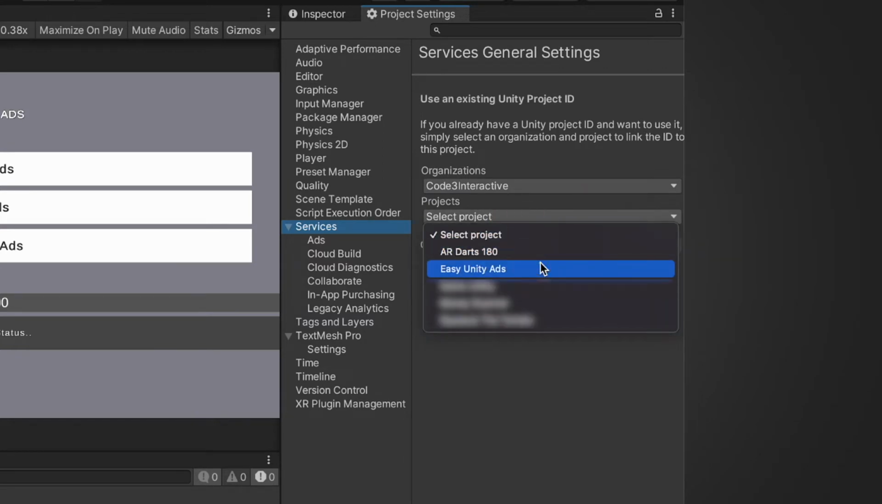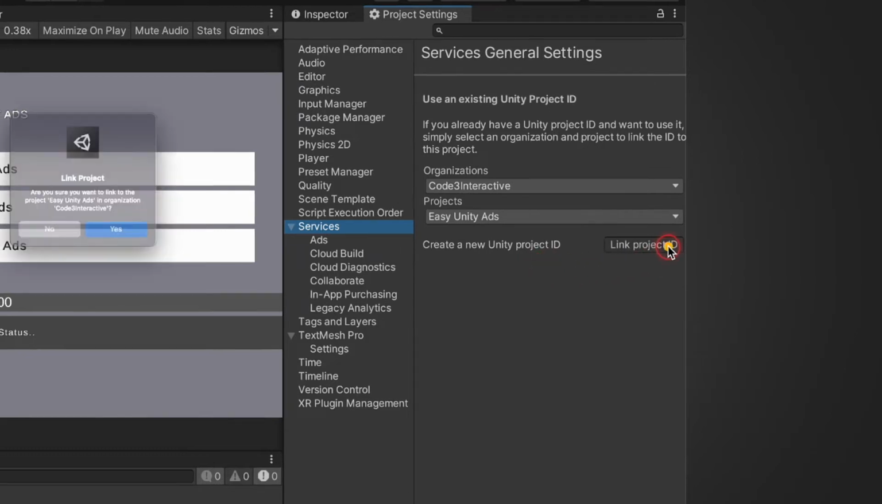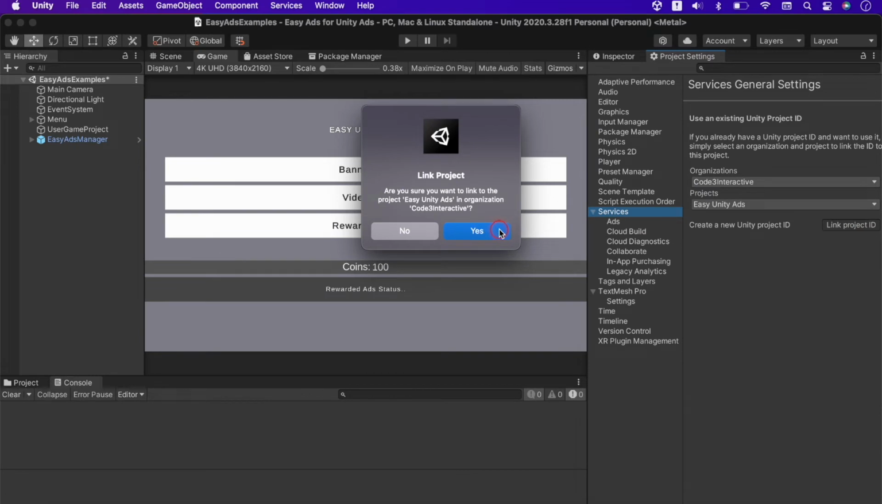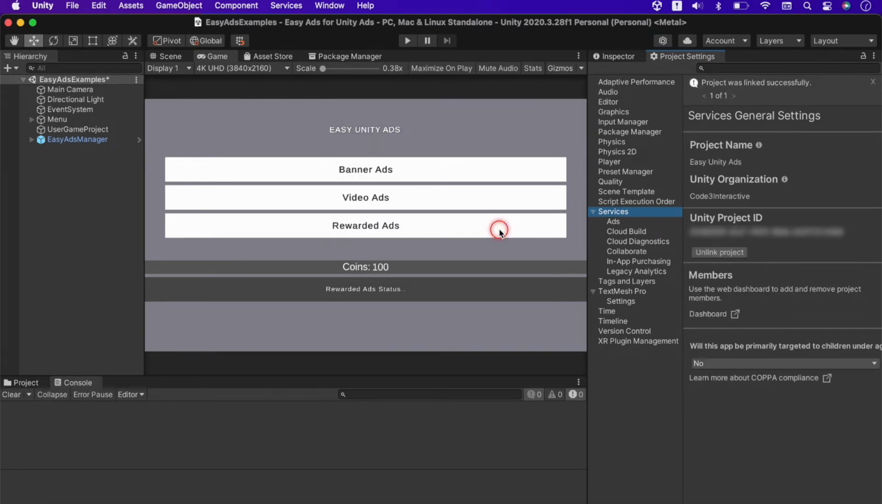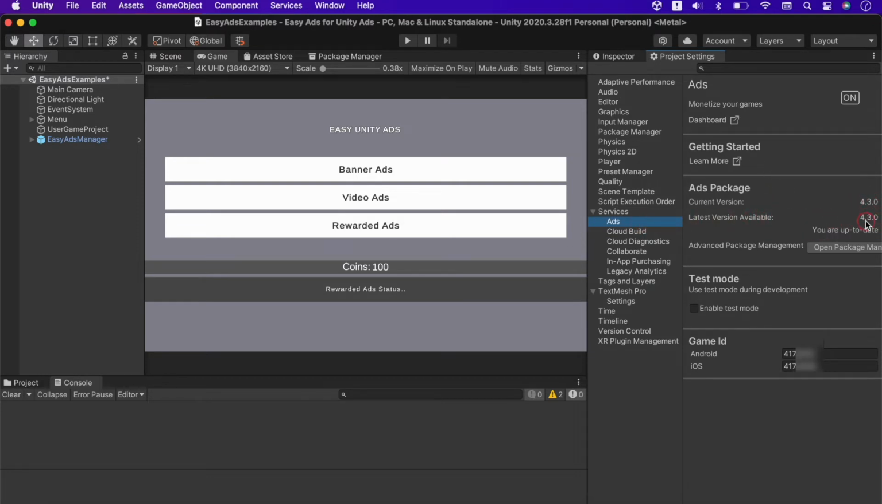Select your organization and your project, and press the Link Project ID button. Press Yes to confirm. After successful linking, it will import the project ID and game IDs from the Unity dashboard. And this is the Unity Ads package version I am using. And these are the game IDs for Android and iOS.